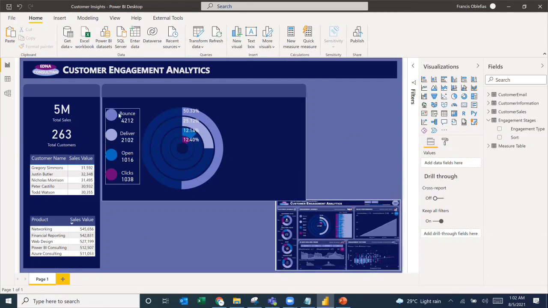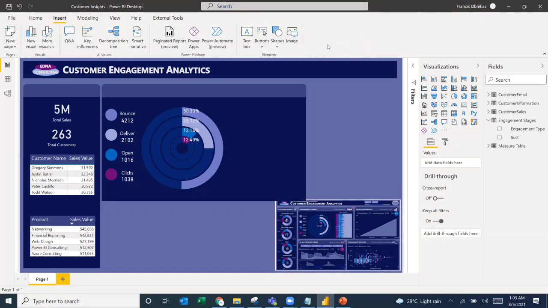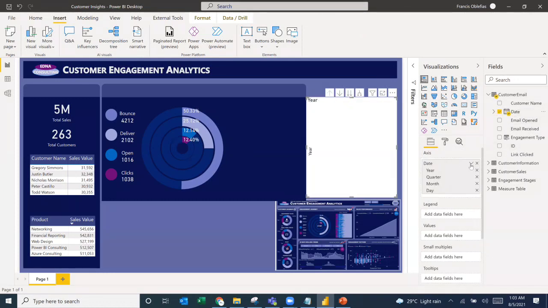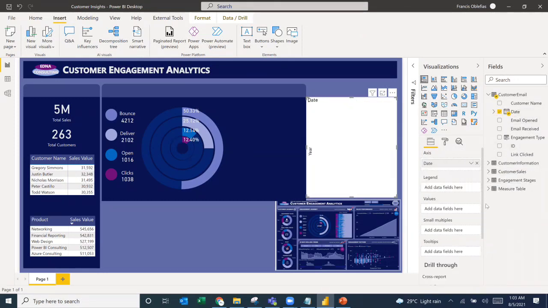It's also these stages, and it's visualized as this bar chart, stock bar chart. Then let's have the date as the axis. So let's remove the hierarchy and put in a date. Then count of the IDs.